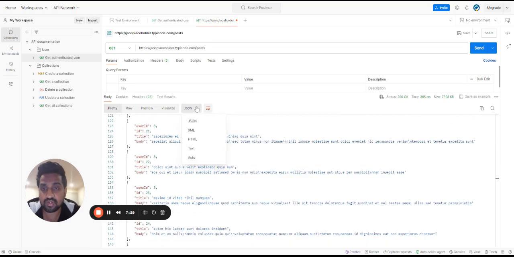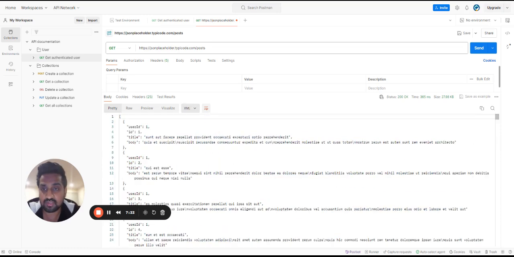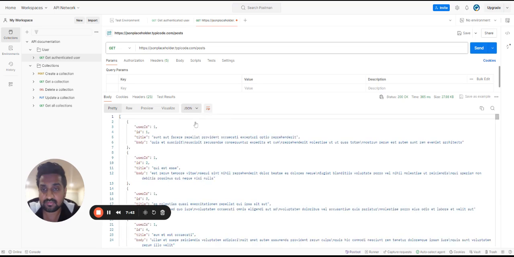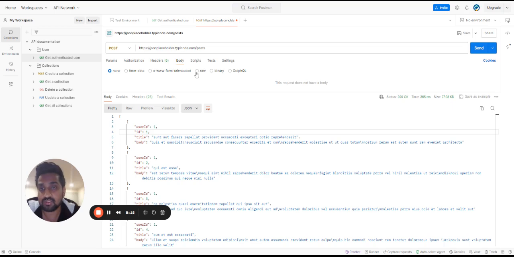You can change the format here depending on your need. JSON looks the best. We actually don't have to pass any body while making a GET call. While creating a POST call, the POST call does require body params or a JSON body. Either you can use query parameters to pass that, or you can use a JSON body structure.